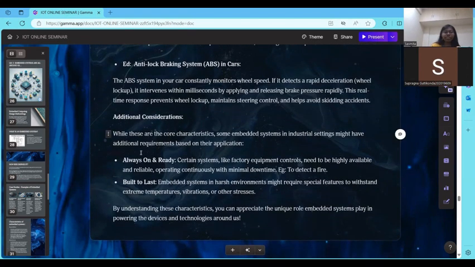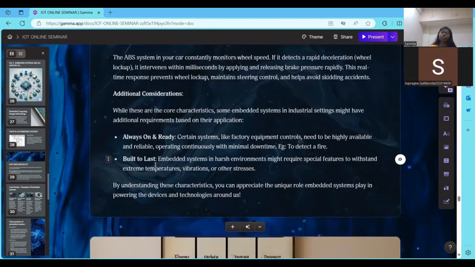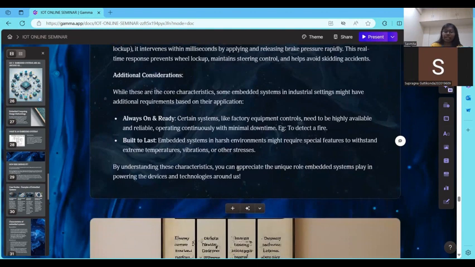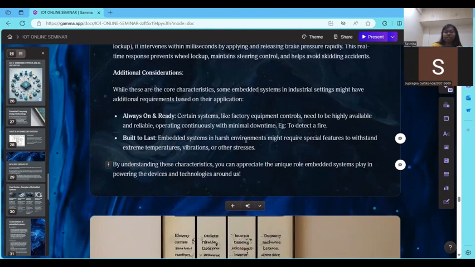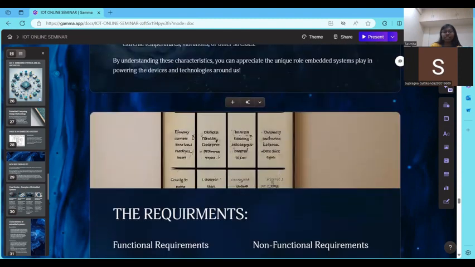And additional considerations: these have to be always on and ready. For example, the fire alarm should always be on so that it can detect when there's a fire. Built to last, so they're also long lasting devices essentially because they are embedded inside and they're physically safe.